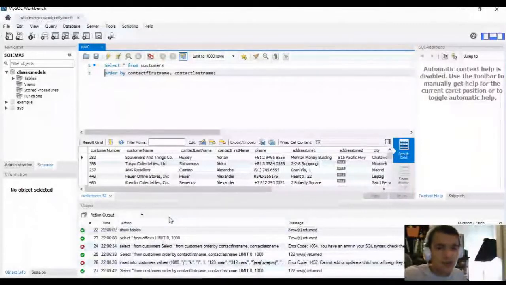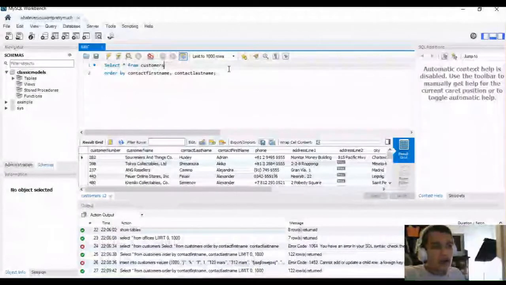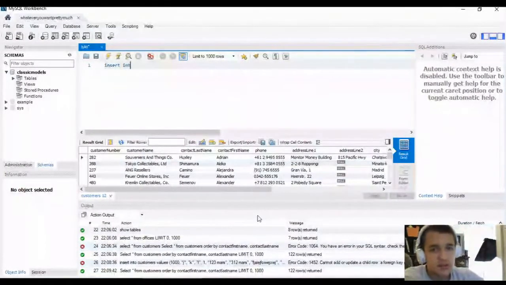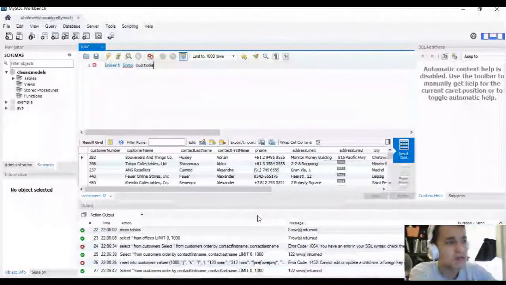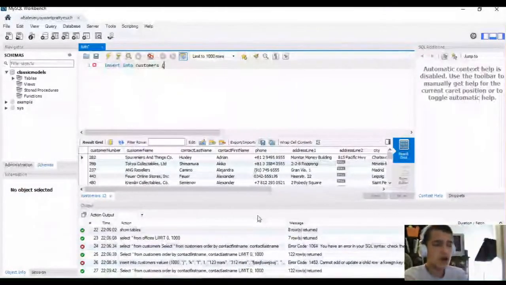So where we left off in the last tutorial was returning all the rows from the customers table, then ordering by the contact's first name and the contact's last name. So what we're going to do next is add a row to the table by using the insert into command, which works like this. We're taking the words insert into and the name of the table that we're inserting values into, which in this case is customers, and then in parentheses the names of the columns that we're inserting values into.